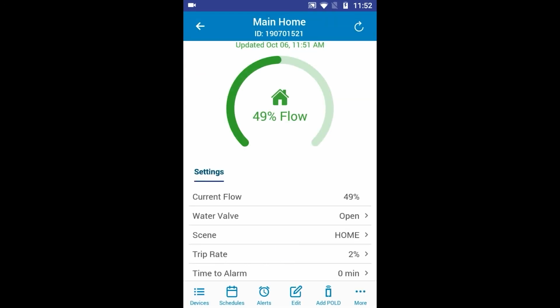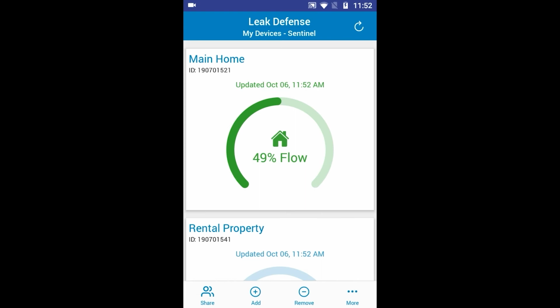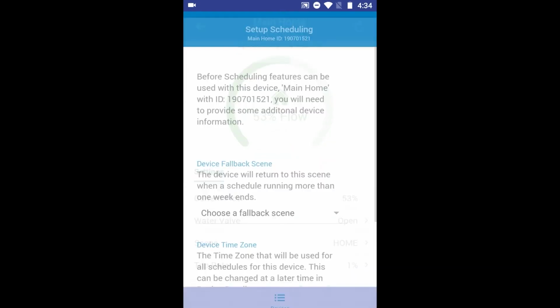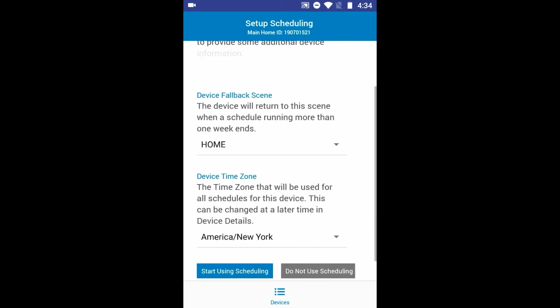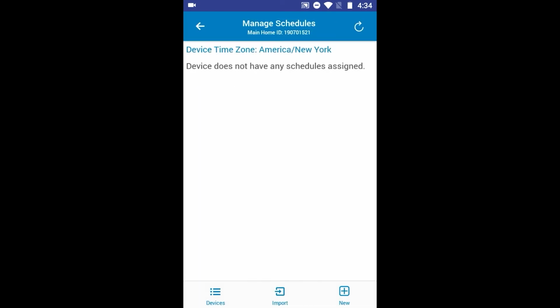Scene scheduling. You can set up your device to automatically change scenes at certain times with scene scheduling. This is useful, for example, if you want your system to switch to away mode while you're at work, or if you want more relaxed time parameters during periods of scheduled water usage like pool cleaning. To access scene scheduling, just tap a device, tap the schedules icon, fill out your default settings if you haven't used this feature yet, then you can start creating schedules.